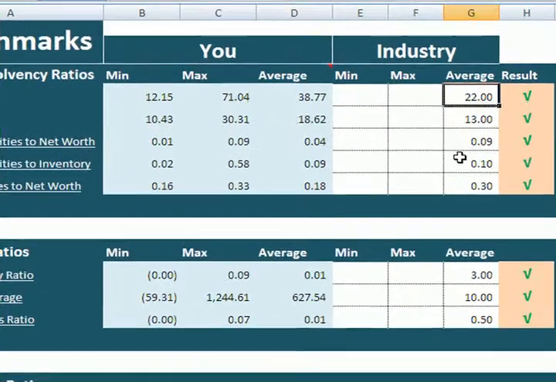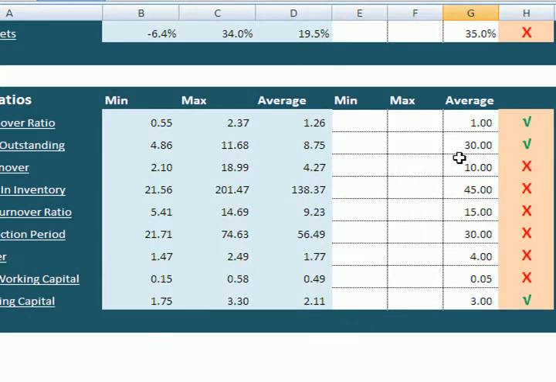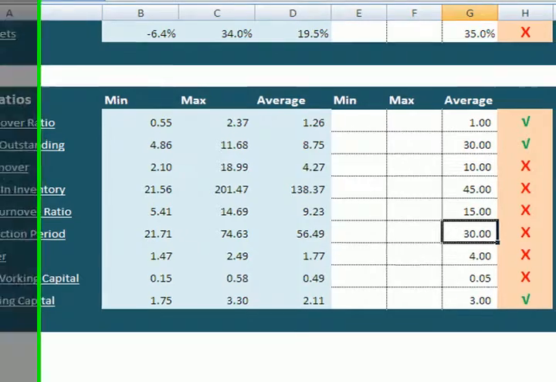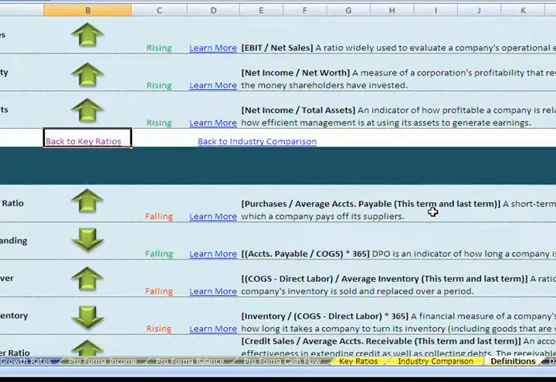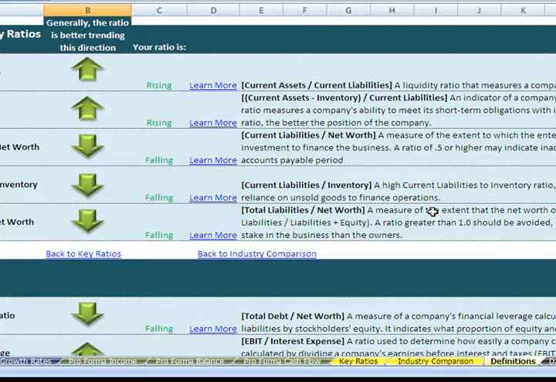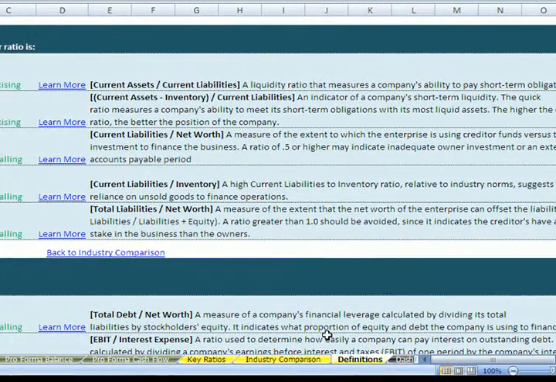On the internet, you can identify the average ratios for a particular industry that you're in. The checks say you're doing well compared to the industry. The X's say you're not doing well. So in the average collection period, we are not doing as well as the industry. This is that definitions tab that was referred to, with all of the ratio information.